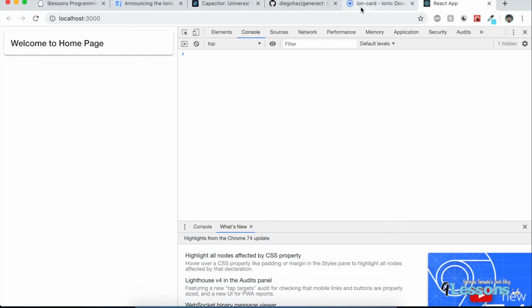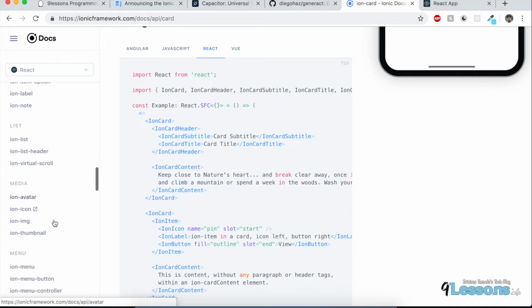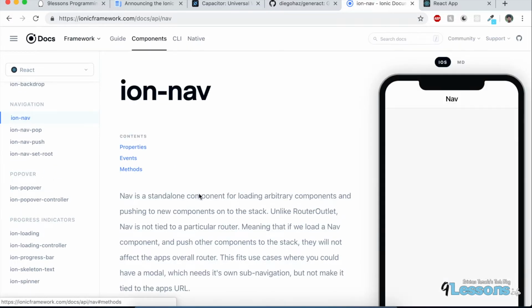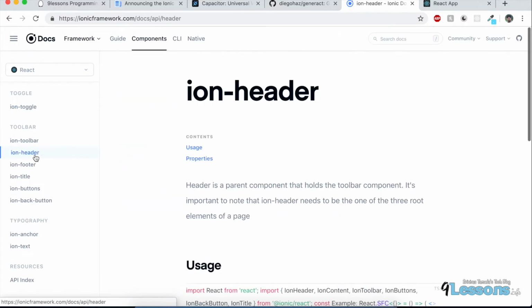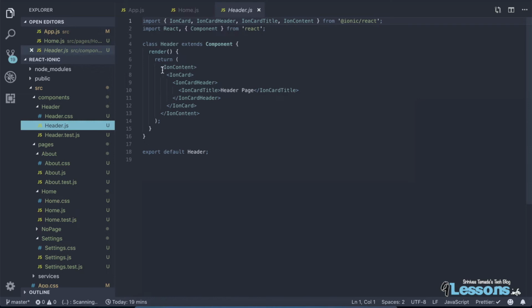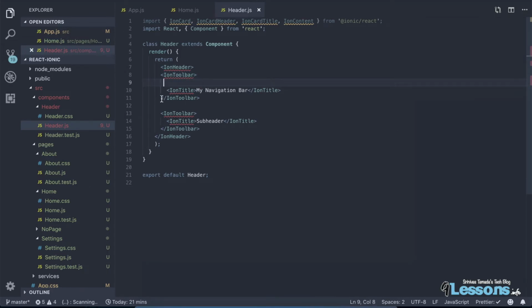Let's go to the Ionic components and see if we have anything for header. Mostly it will be under the navbar navigation thing, and yeah, there is an ion-header. So let's try to copy paste this. I'm just copy pasting this into the header here. Let's save it. I'm not going to use these buttons. This is good. I don't want the subheader.